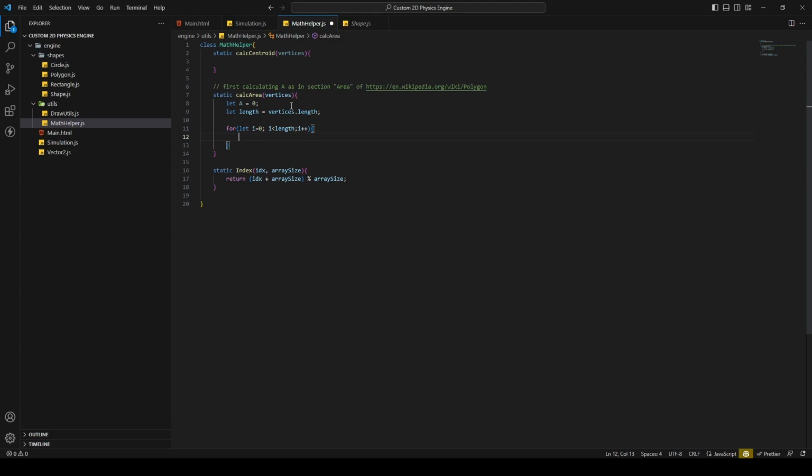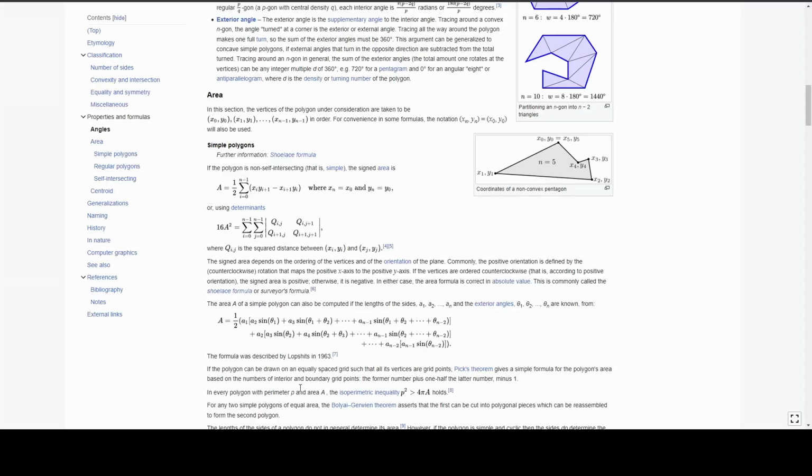Okay, so now let's take a look again at the Wikipedia article. At the area, we see here we need to have an index. We need to use the y component of the index +1 and the x component from the index position +1.